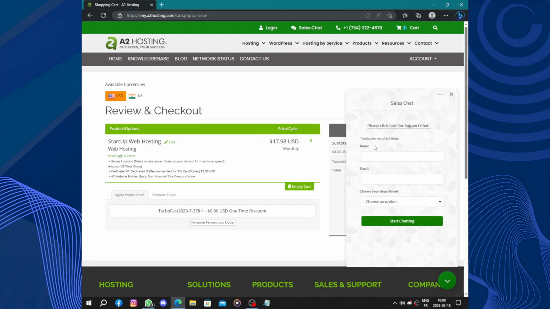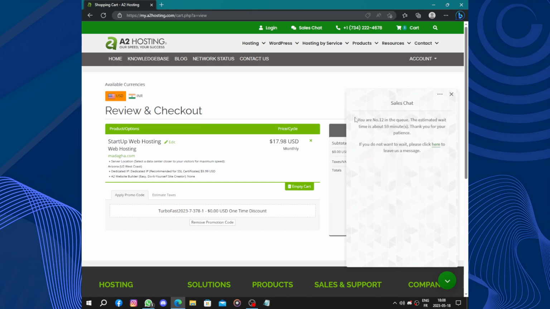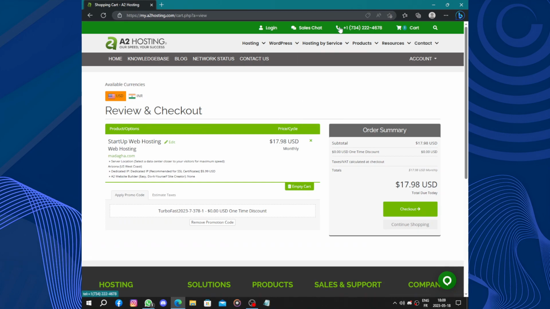To start chatting, you will add your name, your email, and choose the department, sales or technical support. Start chatting, they will contact you. You are number 12 in the queue. The estimated wait time is about 1 hour. So, okay, this is embarrassing, for the website, not for me. So we have here the number, you can call them if they don't respond on your chat.